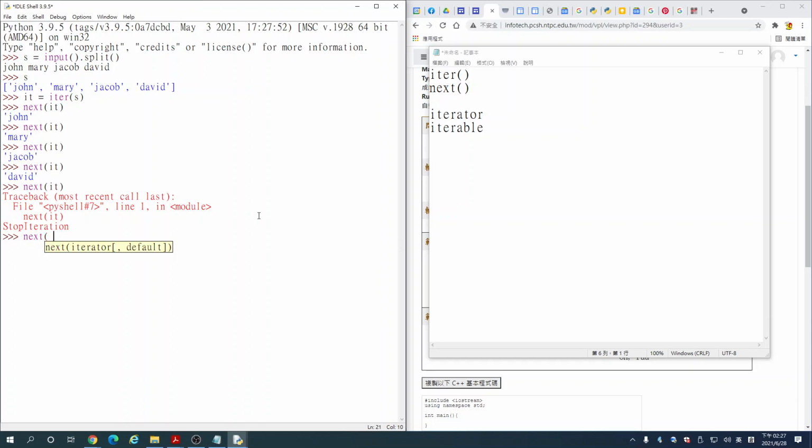So there's another way that you can specify what it will give you when you reach the end of the list. Next, it, 0. For this second parameter, it will tell you if there's nothing left from this iterator, then it will give you 0 instead of an error. So when I hit enter, it will give you 0 like this. You can specify what you get when you reach the end of the list.